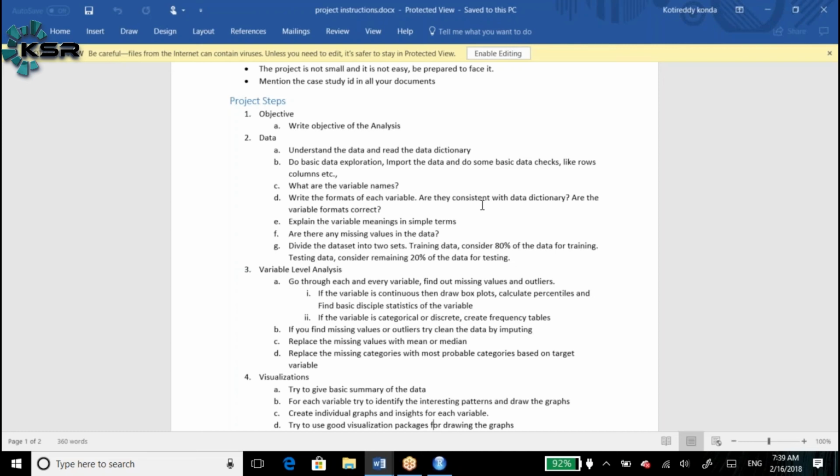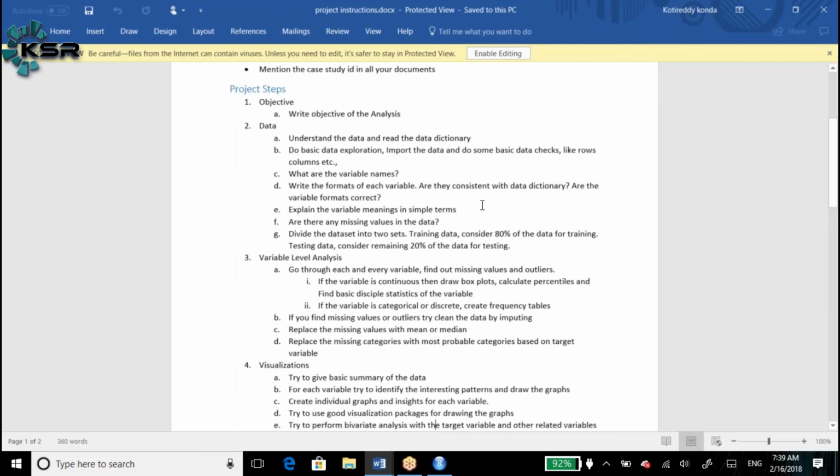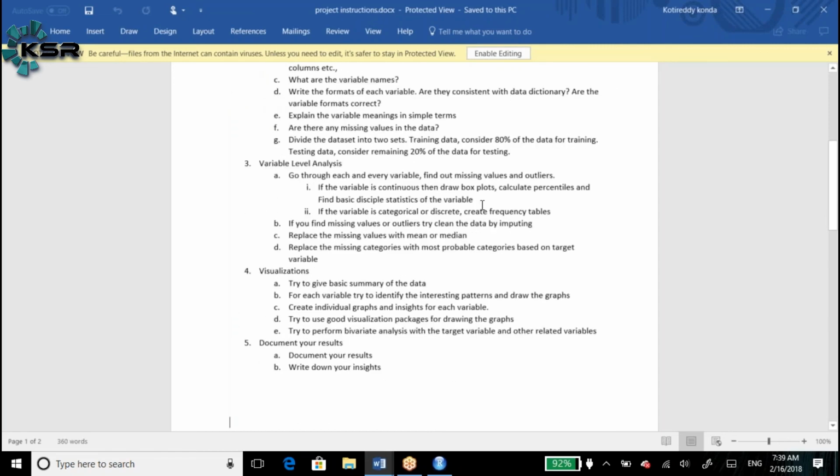If you find any missing values or outliers, try to clean the data by using the imputing function. Replace the missing value with mean or median. Replace the missing category with the most frequent category based on the target variable. Visualization: try to give the basic summary of the data using the summary function. For each and every variable, try to identify the interesting pattern.